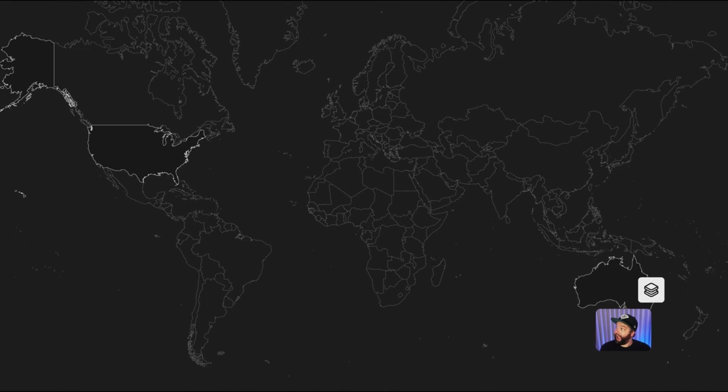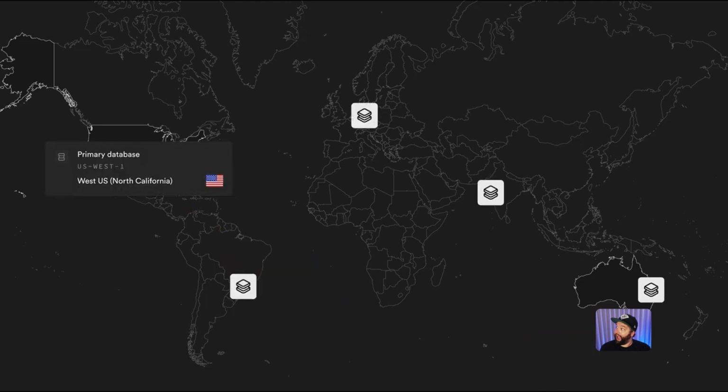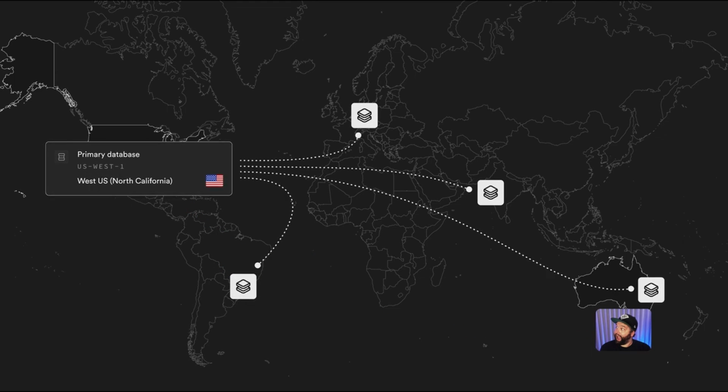If you need to write data, then you go back to the primary database, but then propagating these changes out to the read replicas is automatically handled for you.